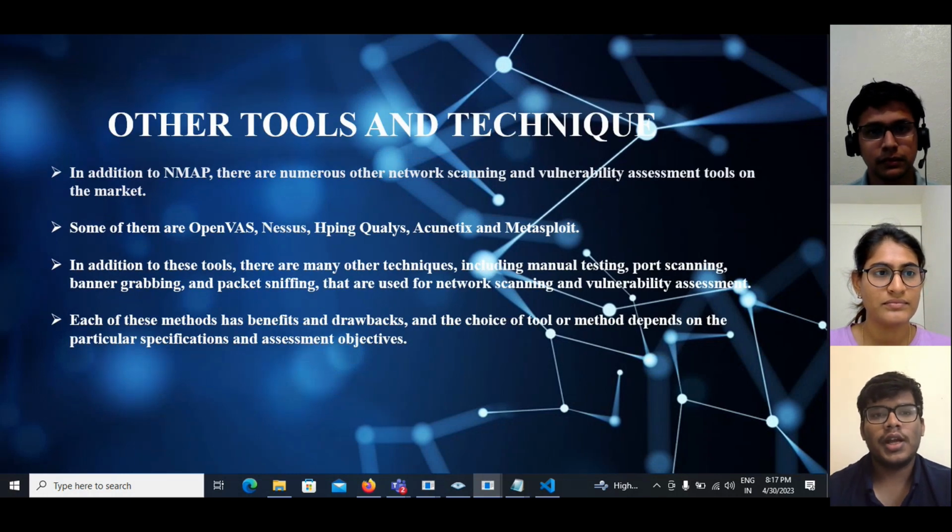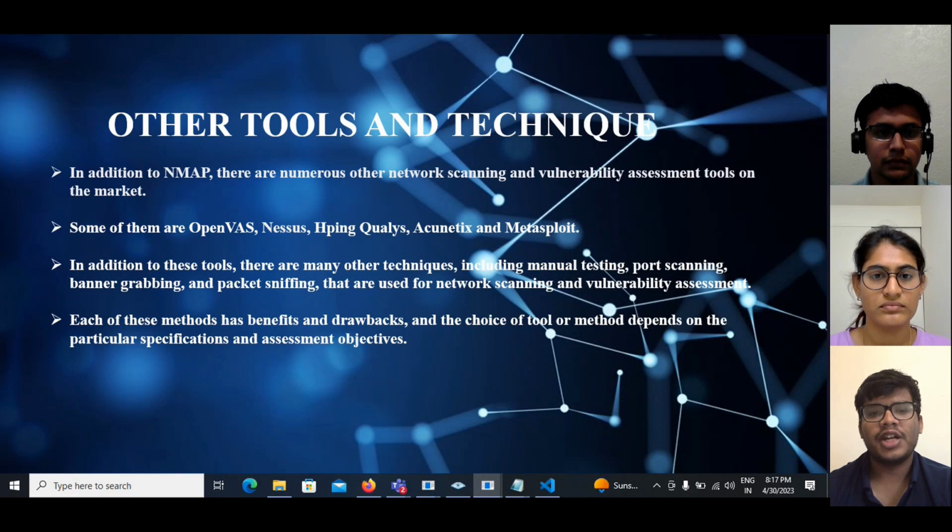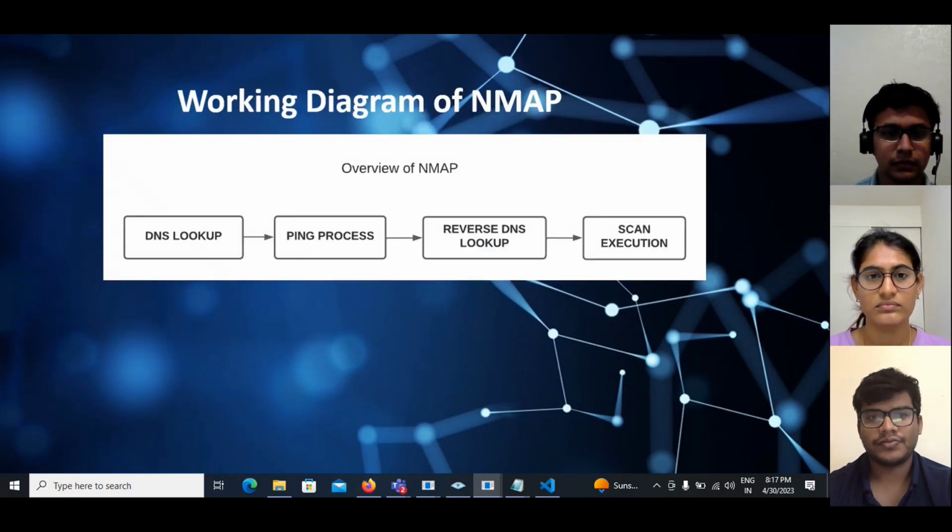technical content. Coming to the other tools and techniques, in addition to NMAP, there are numerous other network scanning and vulnerability assessment tools on the market. Some of them are OpenVAS, Nessus, Nikto, Qualys, Acunetix, and Metasploit. In addition to these tools, there are many other techniques, including manual testing, port scanning, banner grabbing, and packet sniffing, that are used for network scanning and vulnerability assessment. Each of these methods has benefits and drawbacks, and the choice of tool or method depends on the particular specifications and assessment objectives. Next slide, please.